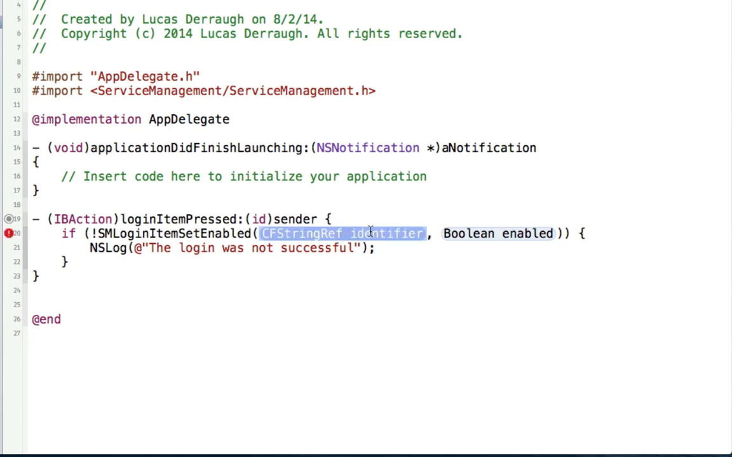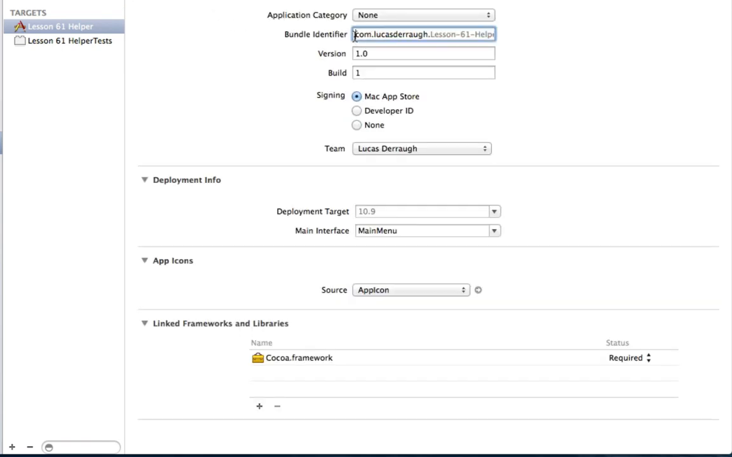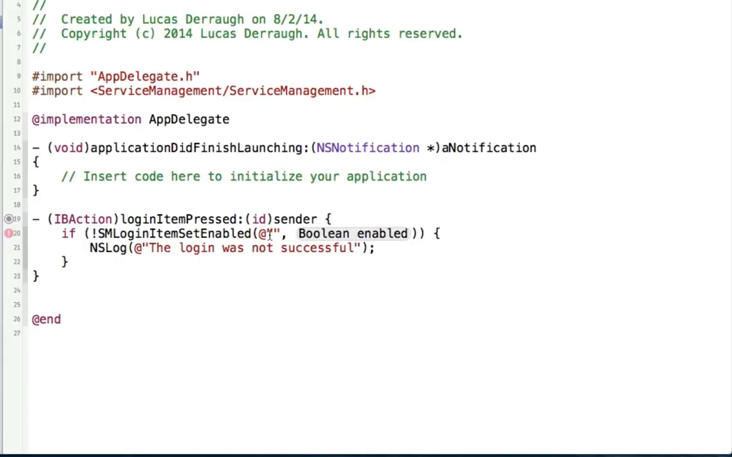Okay, so now we just have to basically say what we want to start up as a login item and whether it is going to be on or off as a login item. So we want to pass in the name of the actual helper, which is the bundle identifier rather. And this is the bundle identifier right there. So that whole thing, including the lesson 61 helper, is going to be the bundle identifier for our helper application. And this is what we want to enable for our login item. So we say com.lucasdera, and we just had that as lesson 61-helper.